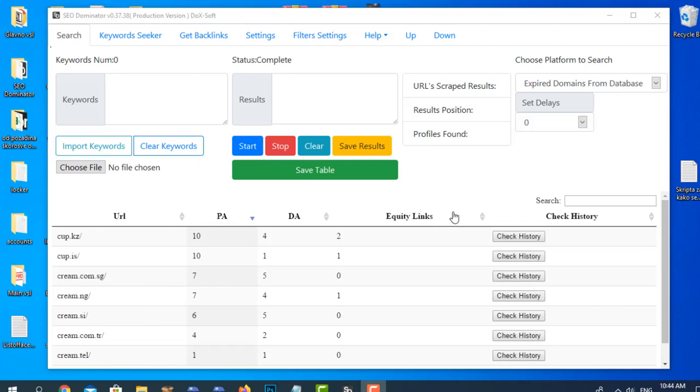Okay, so when you load up the software we are going to see that there are several tabs, and now I'm going to explain each one of them. The search tab is where we'll be spending most of our time. We have the keywords panel, results panel, some status monitors, the drop down of which platform we are searching, start, stop, clear button, save results, save table, and delays between searches. I'll be showing examples for each one of them just to show you the other tabs first.